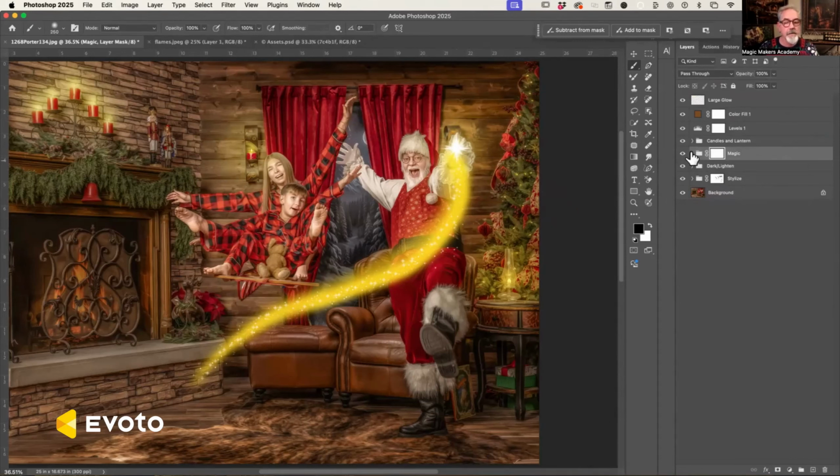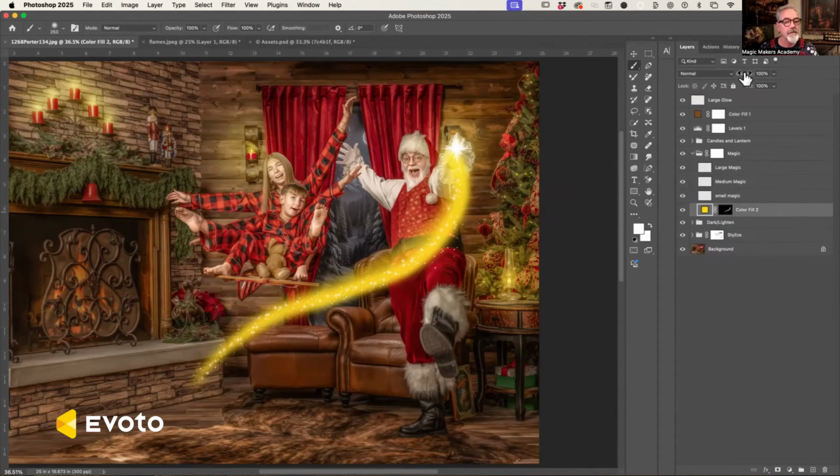First I'm going to do is, to me, that gold is too bright. That's fine. I'm just going to reduce it a little bit. I don't do the blend mode on this. I like the magic to be a little bit hazy, but now my magic is kind of outside the line.